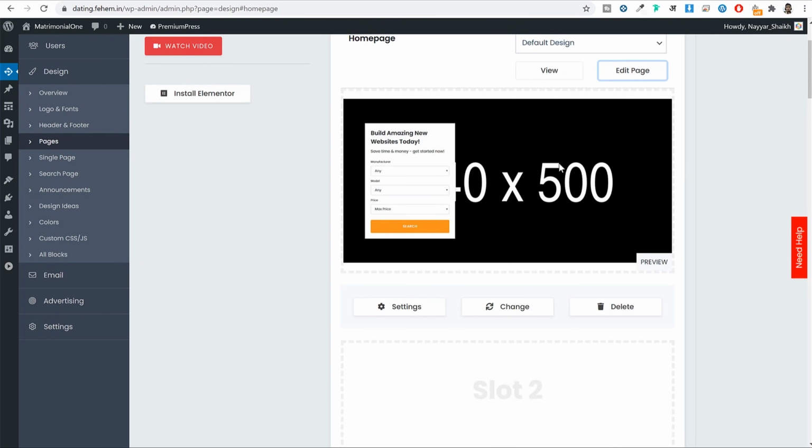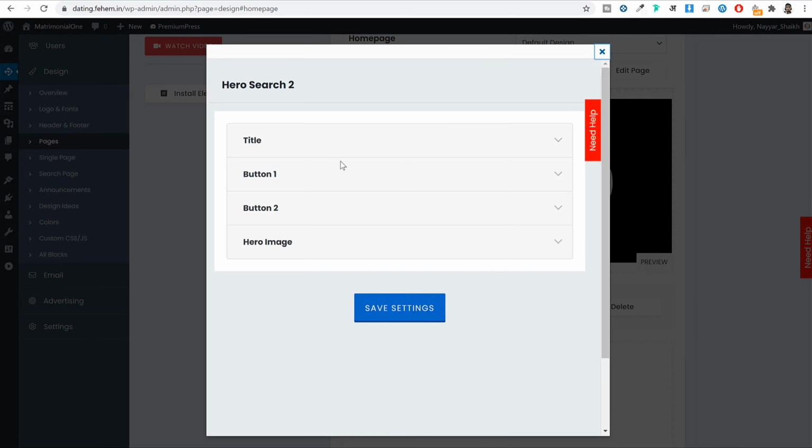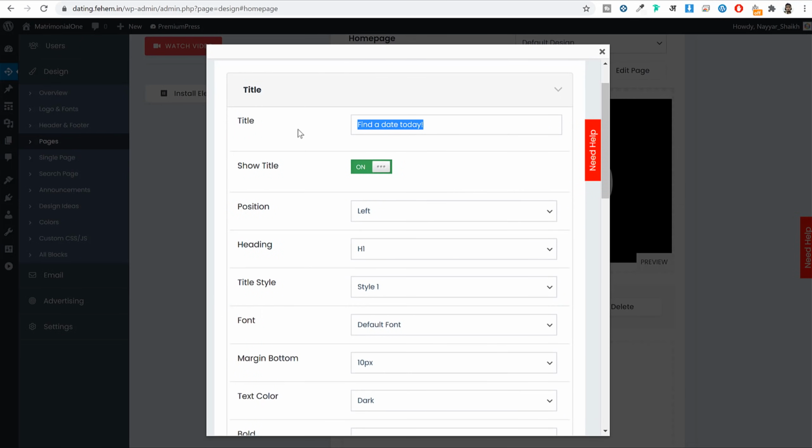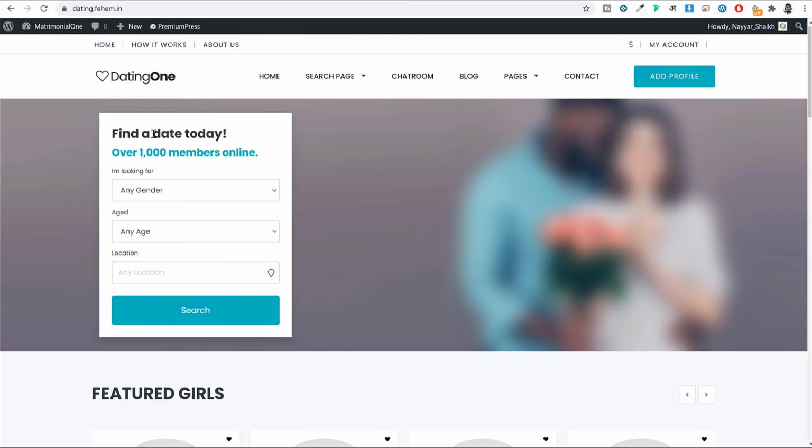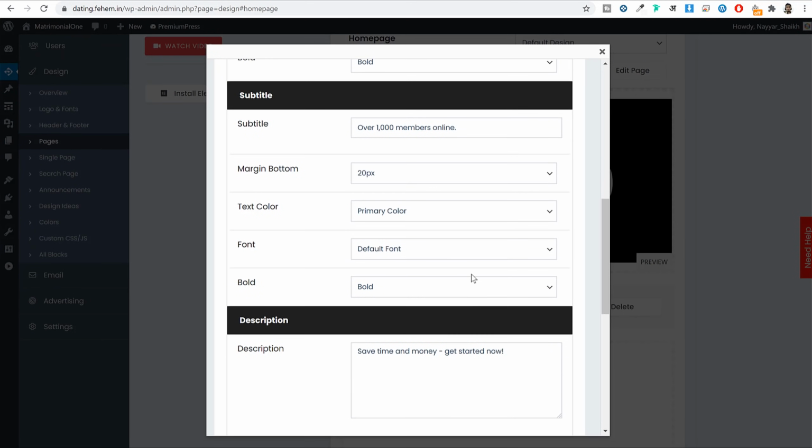For example, if I want to do some changes on this section, I can click on this settings option. Now you'll see what is the title, what is the button and all these things. If I click on title, as you can see, this is your title, find a date today. And if you come back to your website, homepage again, you will see this is your title. So if you want to make some changes on this, you can do that.